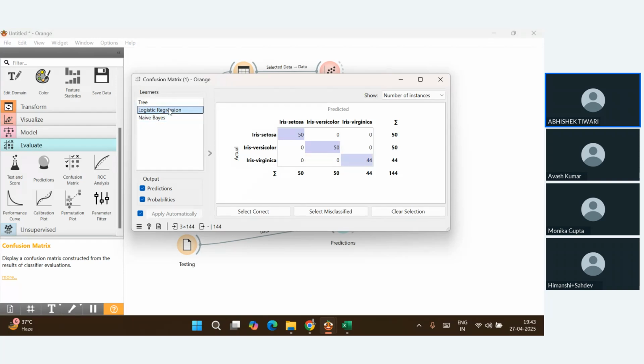So you see for logistic regression, it is predicting everything correct. That's why the F1 score it is showing as 1. So see, all are correctly classified there, right?